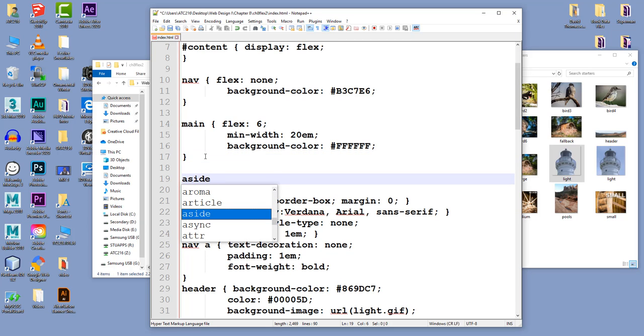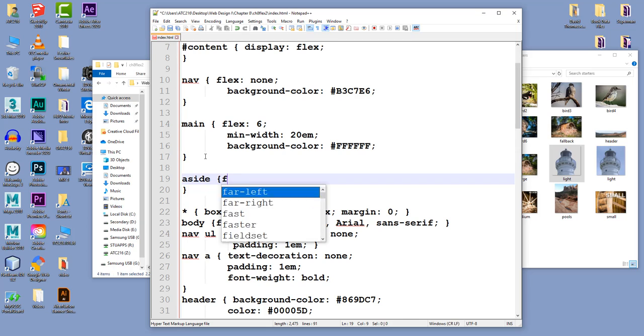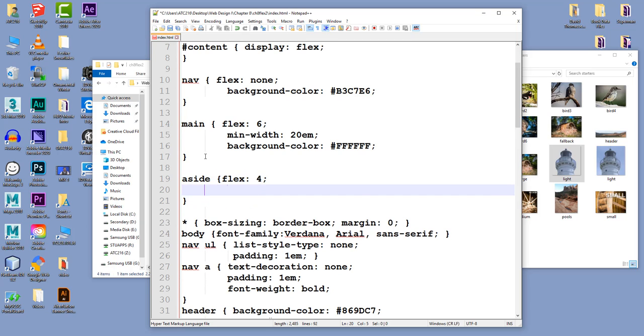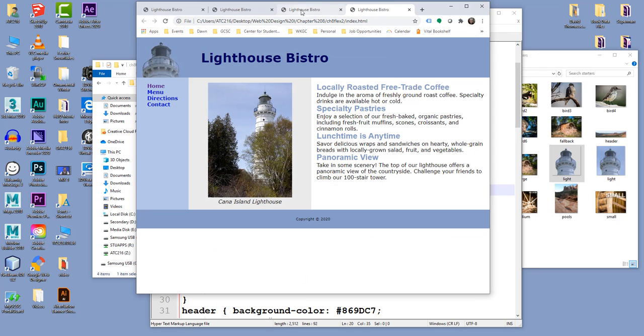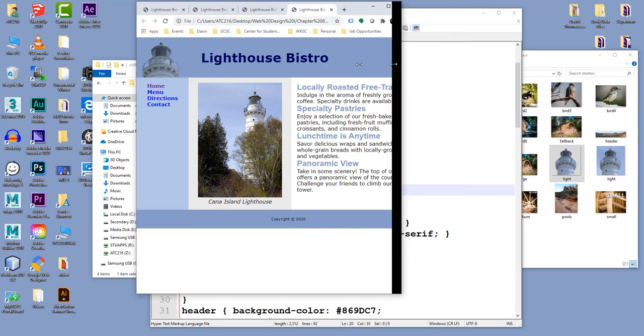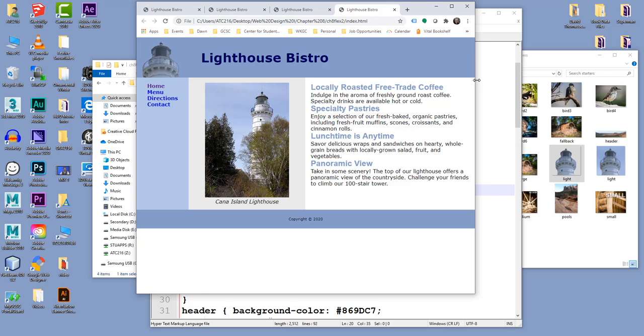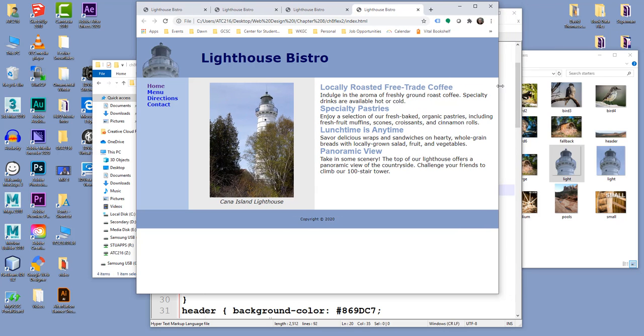Our aside, flex of 4, background color, EA, run it in Chrome. We can see how that all flexes around. There are 3 columns, but the aside area, which has our lighthouse image, displays to the left of the main content area because that's the order it comes in the HTML. But that's not how we want it to go.